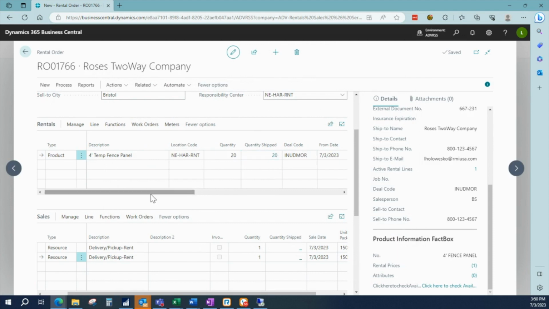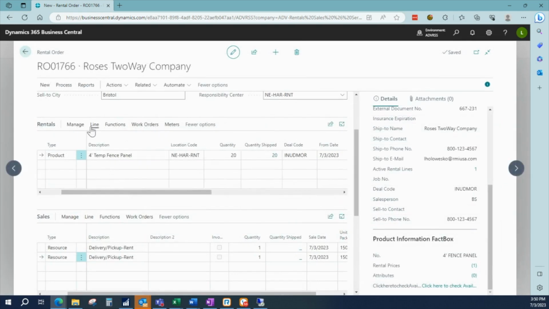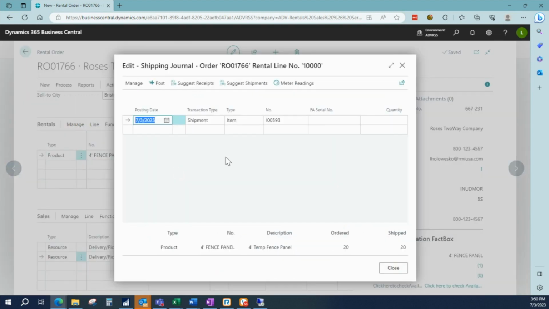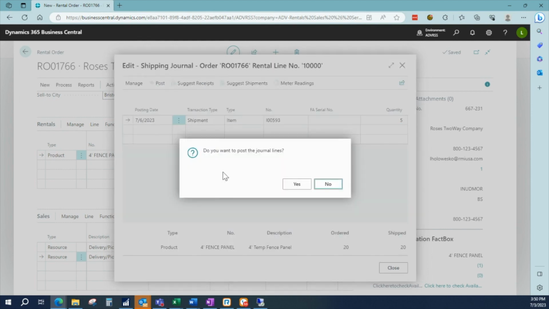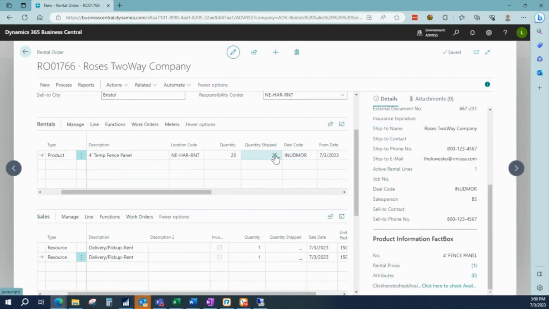So now we're going to skip to a couple days later, and we're going to say that the customer calls back and says, you know what, we need 5 more panels. So we're going to go ahead and double check, make sure that we have enough to process 5 more panels. Looks like we still have 130 available. We didn't get any additional orders. So we're going to come right here, specify the 5 additional, the date that we're shipping the additional panels, and then the number of additional panels we're shipping. So on the 6th, we're shipping 5 more. And again, post, yes, confirm. Now, back on the order, we'll see that 25 of these panels are shipped.